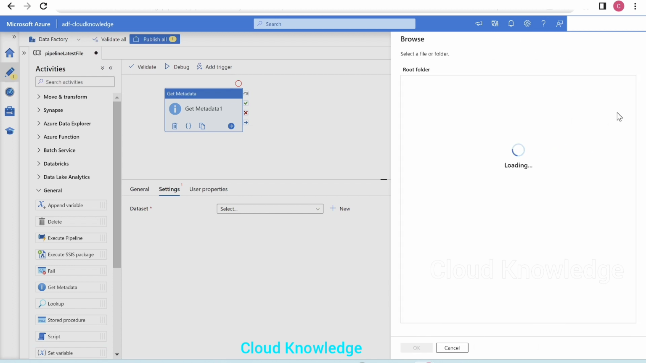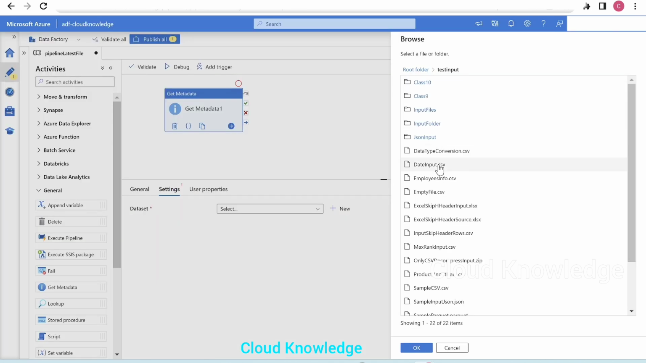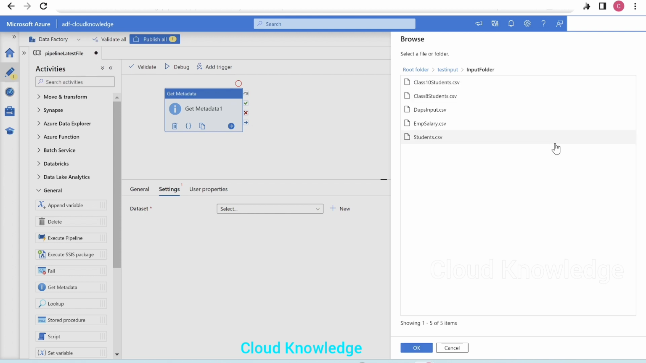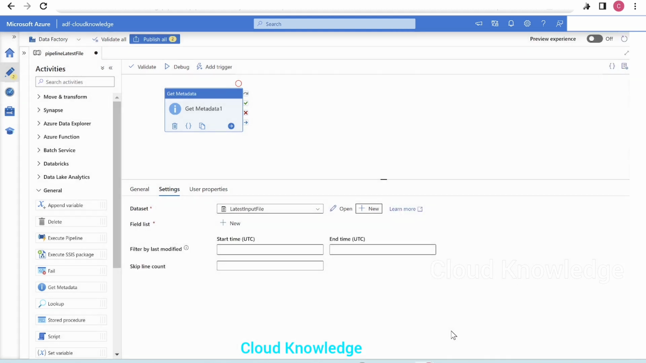We'll browse to the file location, in fact to the folder location. So it will be test input and the folder name is input folder. We'll select input folder from there and we could see the different files here. We'll click OK. We have selected only up to the folder level so that we get the complete list of files. Now we'll select first row as header, import schema none and click OK.